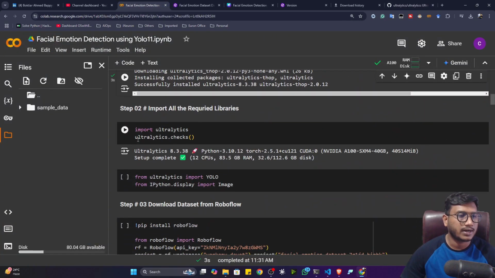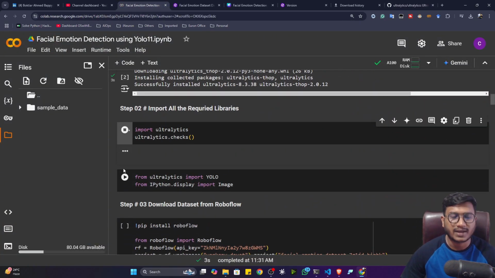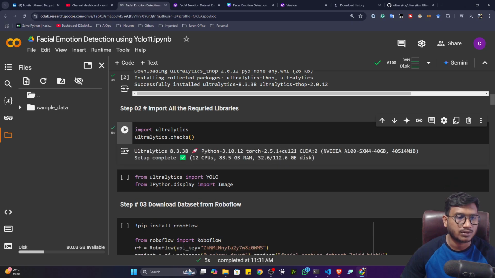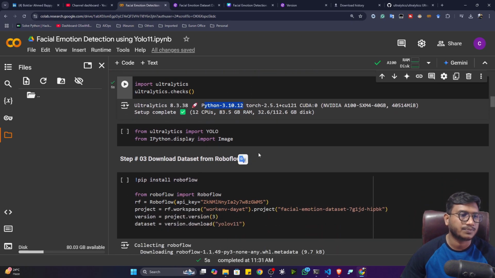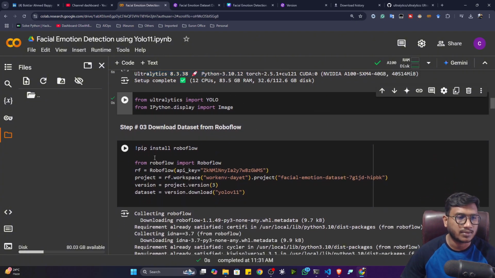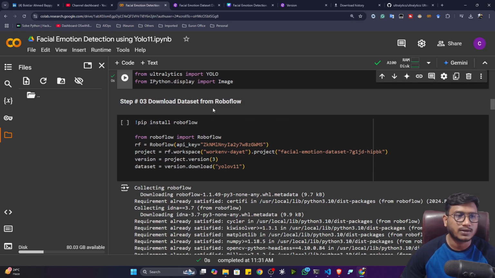Now after that, let me show you the Ultralytics version and the Python version, because I need them when we do the local setup. You can see I need to use a Python 3.10 environment, and this is the Ultralytics version. Now let me import some of the necessary libraries. Then after that, we'll download the data from RoboFlow.